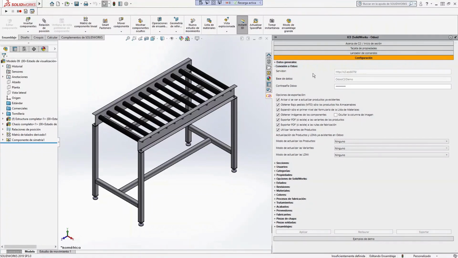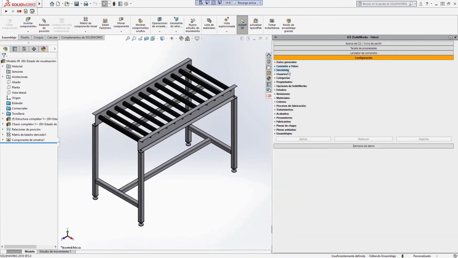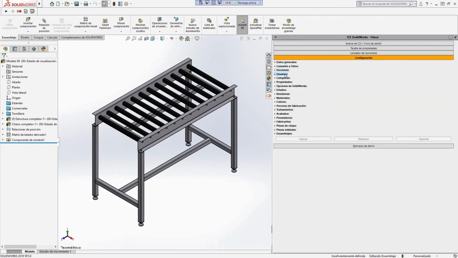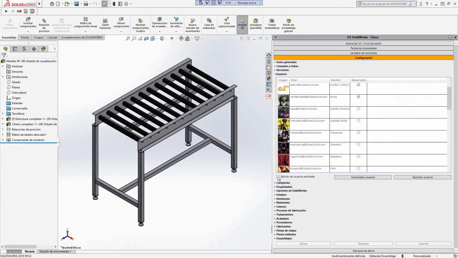The administrator is the only user who can modify the access information to the customer's Odoo database. In this setting, you can define some export options, such as exporting PDF files or whether to use product variants. You can also set how to update existing product variants and bill of materials in Odoo. You can change the name of the sections of the property form. The administrator is also the only user who can create and edit the permissions of the other users in the company.